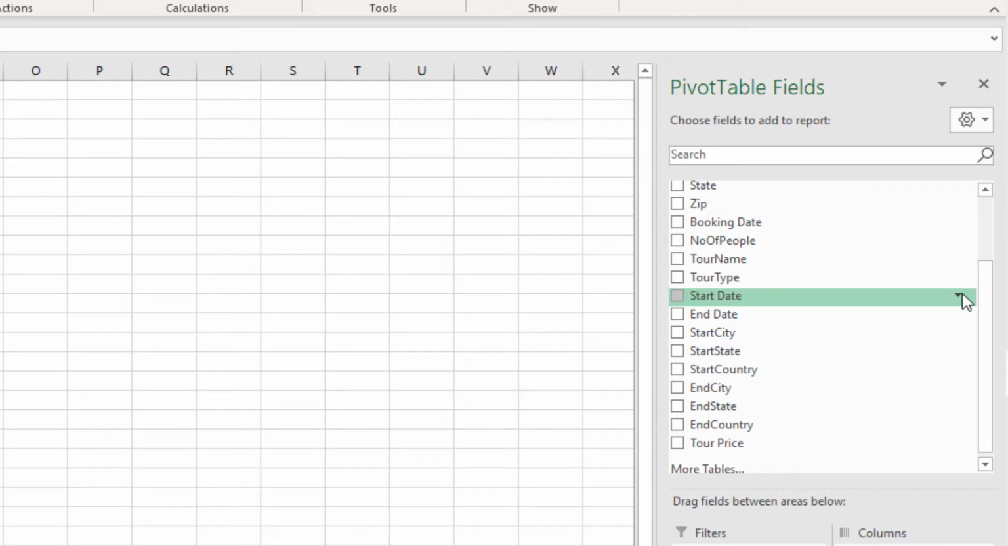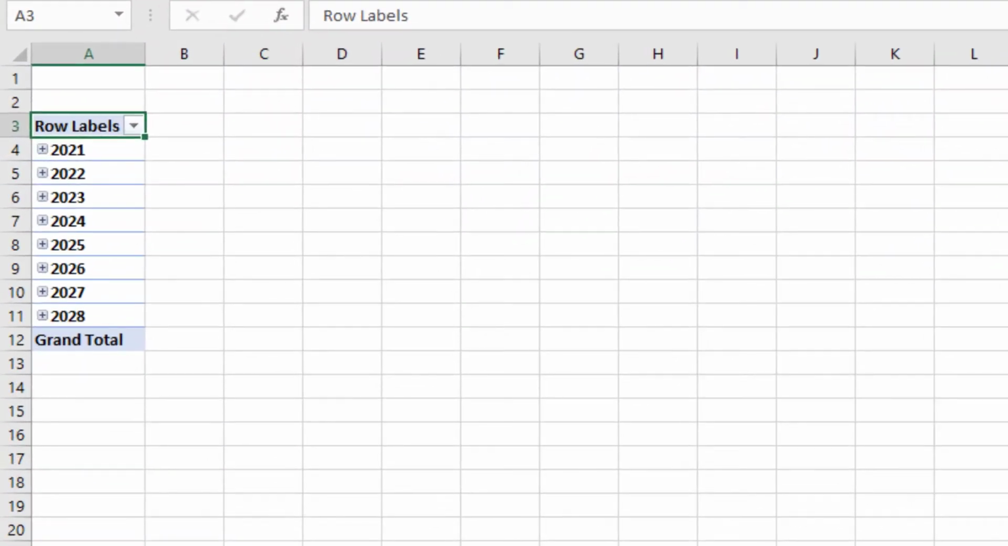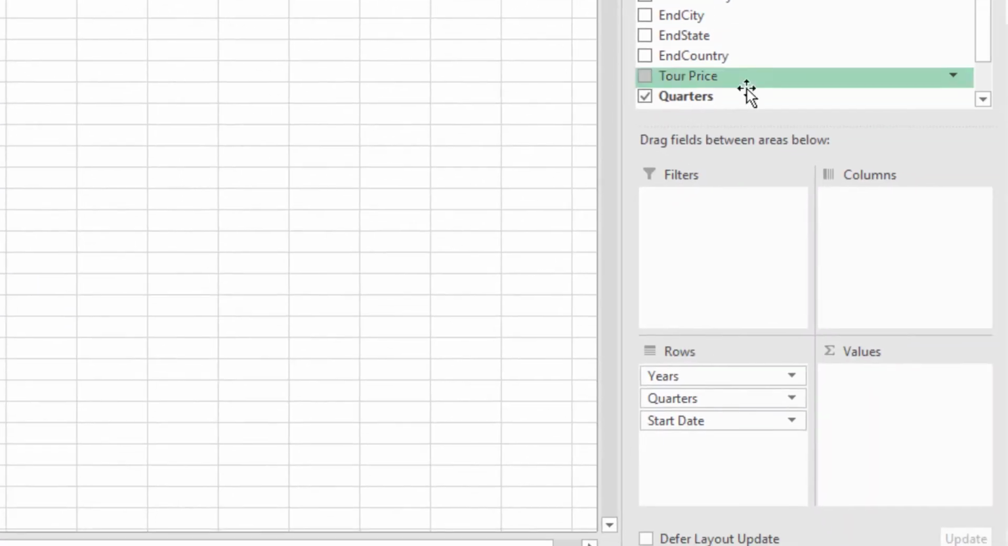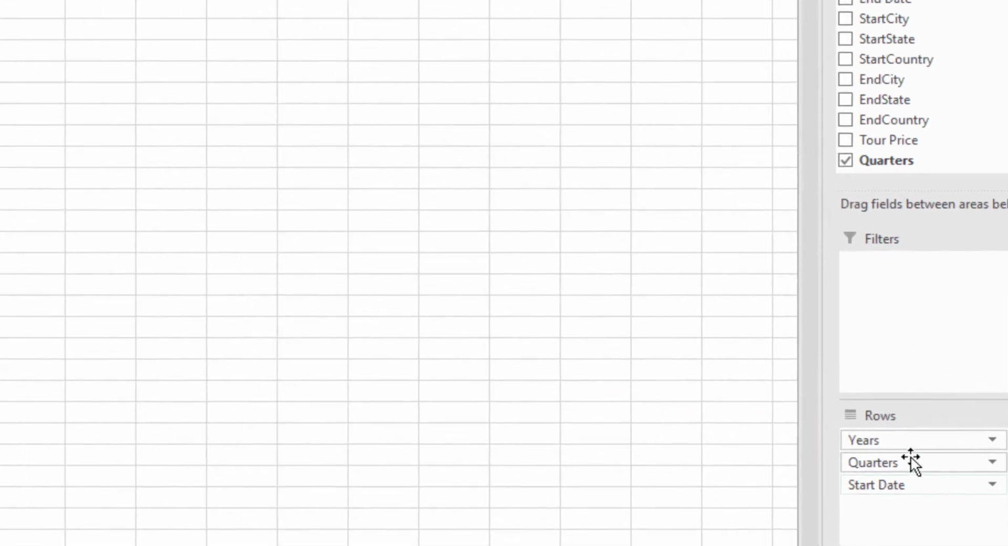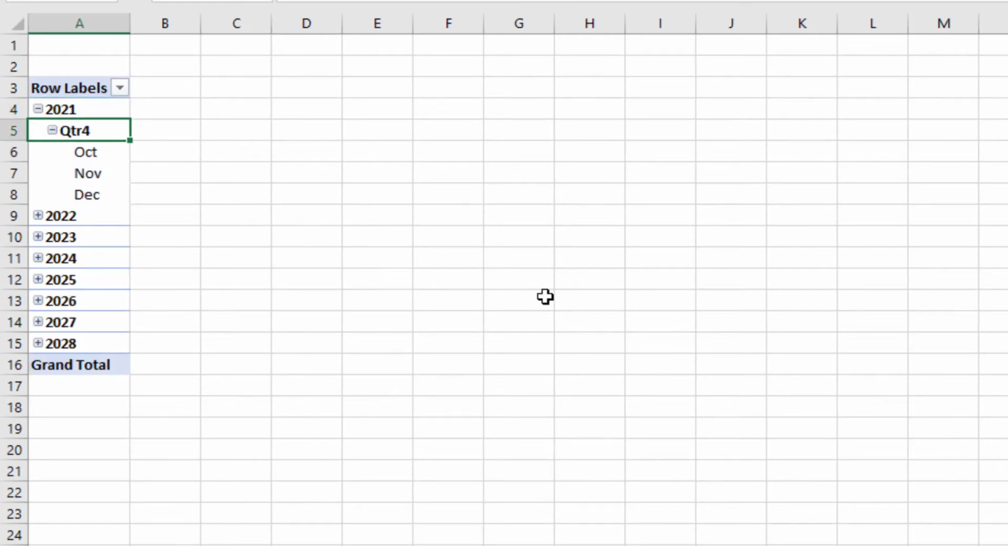So the first thing we wanted it to do was to group by the year. We'll go to the start date and simply put a check there. And look over here, we now have all of that data broken into specific years. And you might take a look down toward the bottom here. We have years, quarters, and then start date. I'll expand 2021, and then I'll expand fourth quarter.